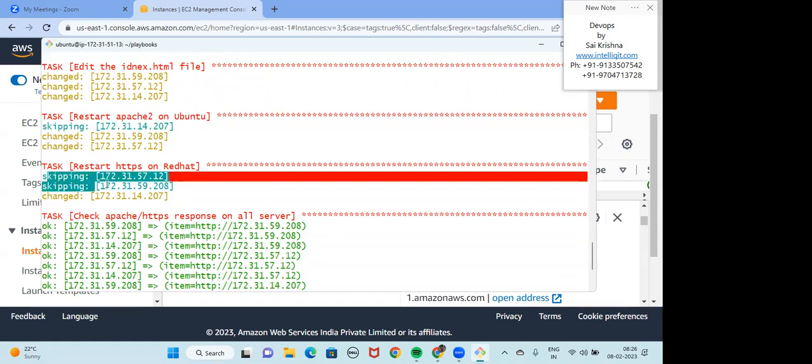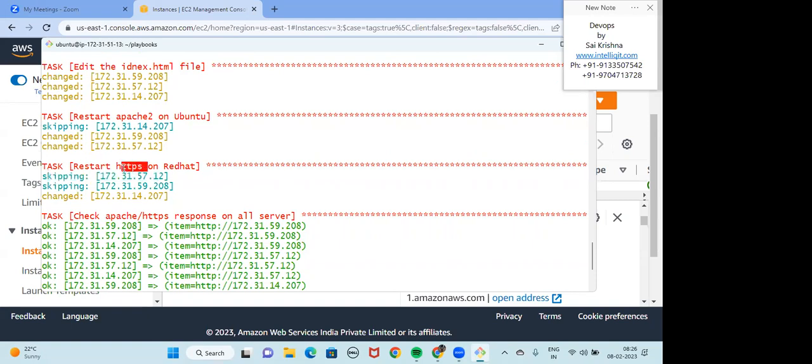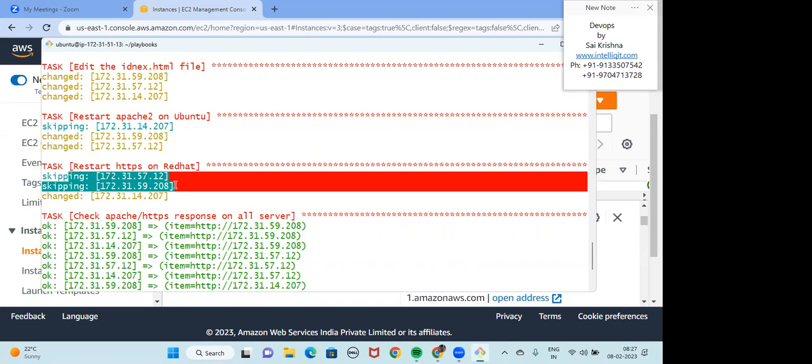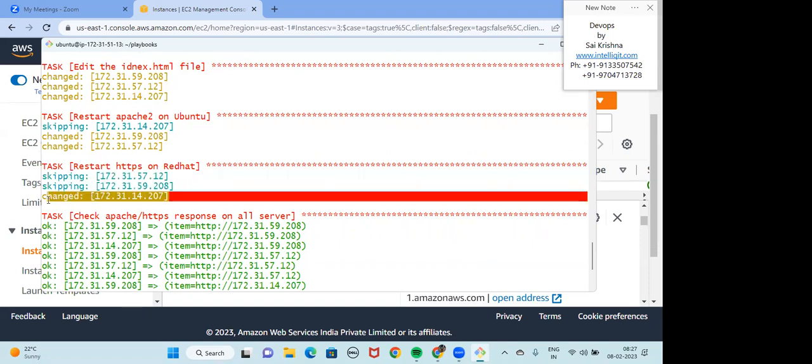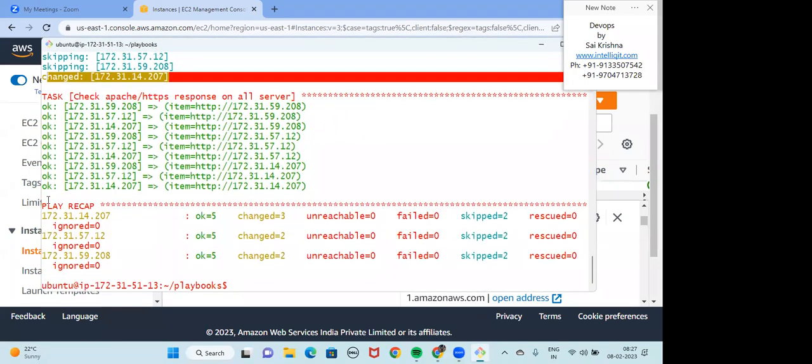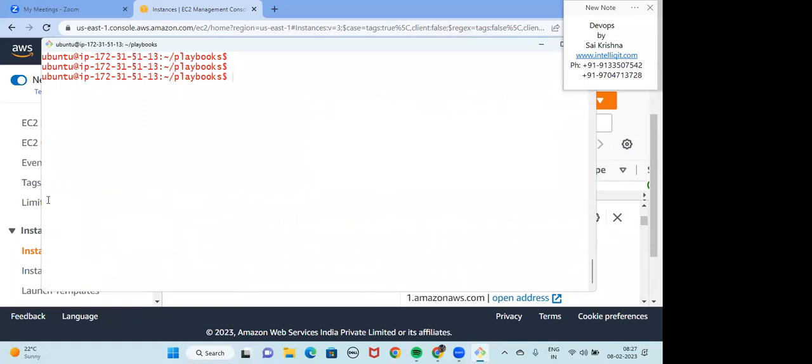And restarting of HTTPD. It's not HTTPS, I gave a title wrong. It's HTTPD. But you see, it's skipping on these two machines and it is working only on the Red Hat Linux machine. And the URI module is done for all the machines. So in almost every interview of Ansible, this is a very common question. When multiple flavors of operating systems are available, how do you handle it? ansible_distribution. This is an environment variable which is predefined in Ansible through which we perform this activity.